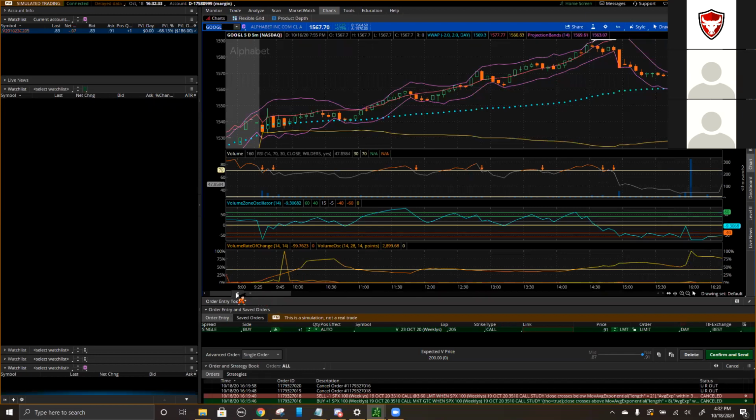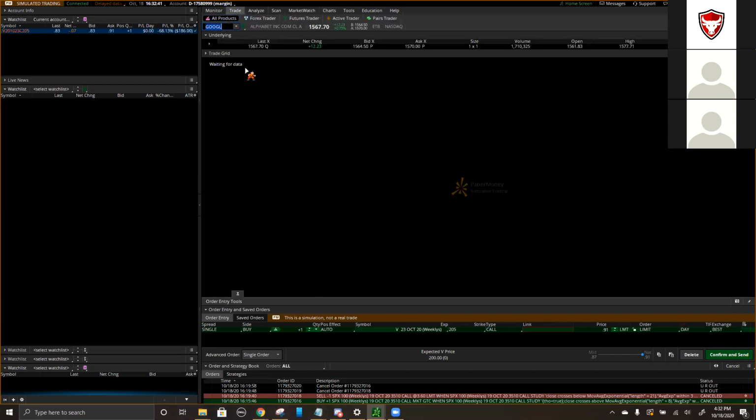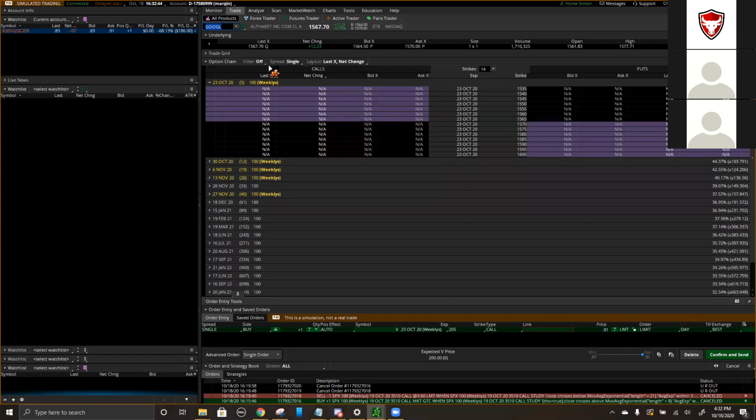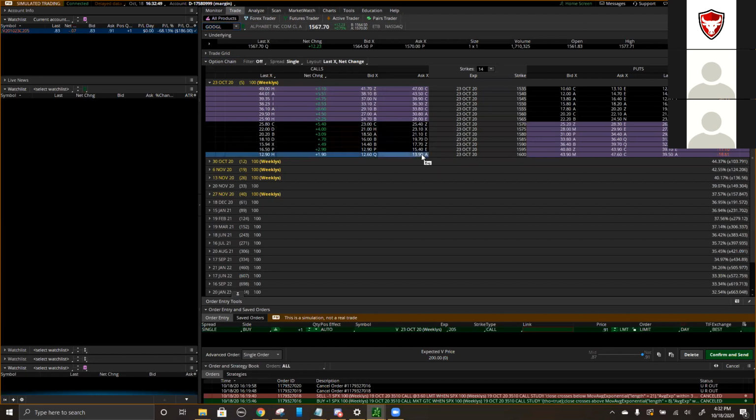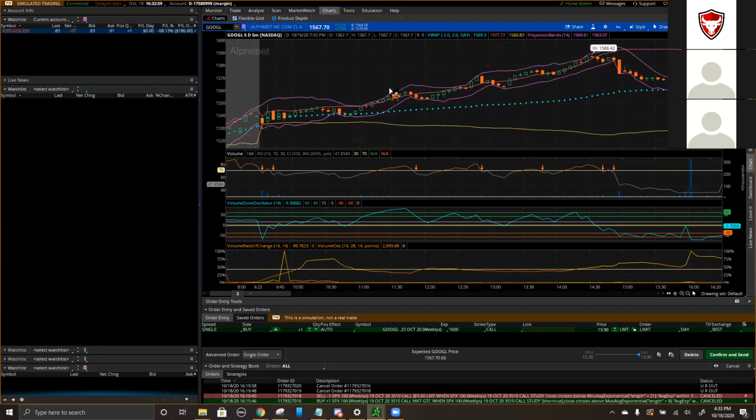So let's see if we're going to trade Google. And, you know, we'll be playing this week's. But the 1600s were the ones getting hit pretty hard, right? Yeah, the 1600s. So let's see. Tim said crossing the 8, crossing VWAP, and Bollinger Bands crossing outside of Keltner channels. Ooh, this is going to be fun.